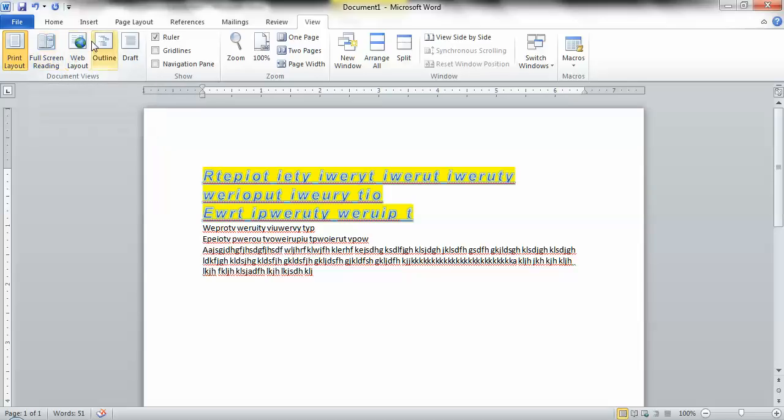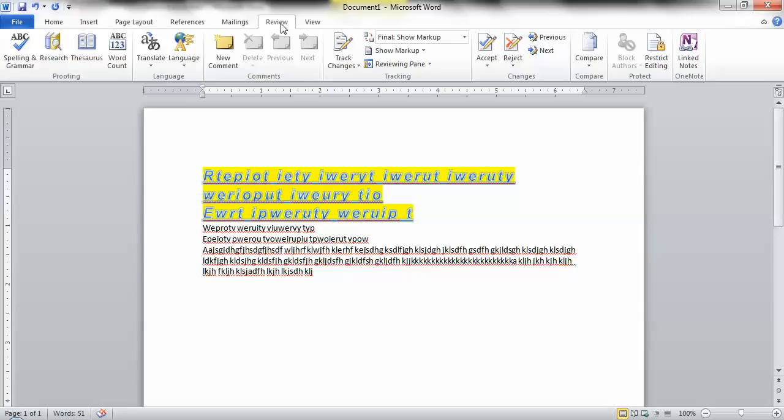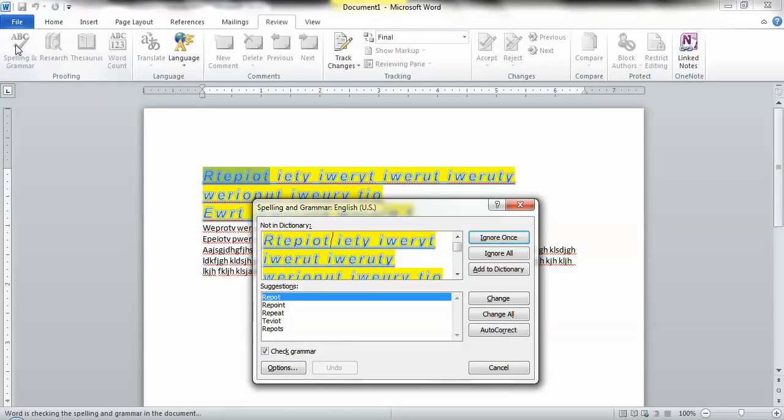One more I want to show you is the review ribbon, because it's likely that you'll have some spelling and grammar errors. They'll be outlined here. If you see a lot of red here, you've got a lot of spelling errors. Of course, this is garbage. So if you want to do a spelling check, just go into review, spelling and grammar. It'll run through all these things. Now it's trying to guess what you want. Repo, alright, I'll take that as a choice.